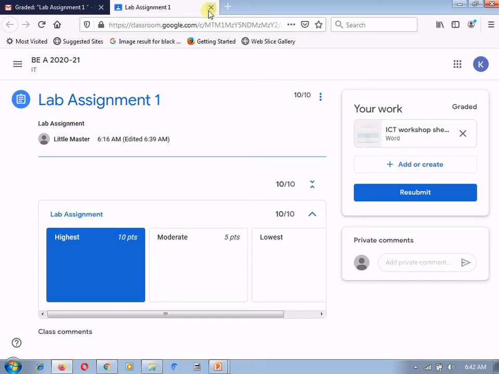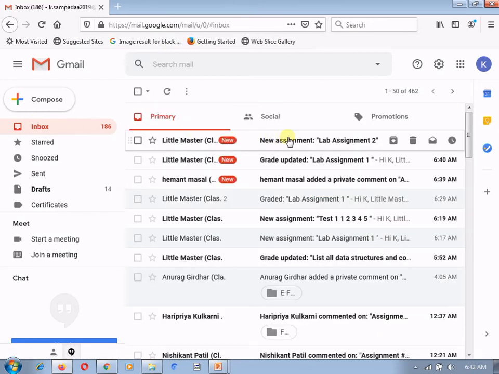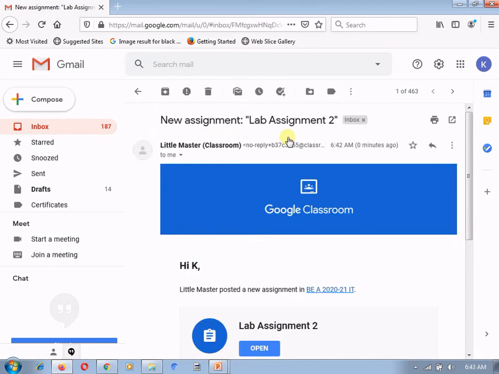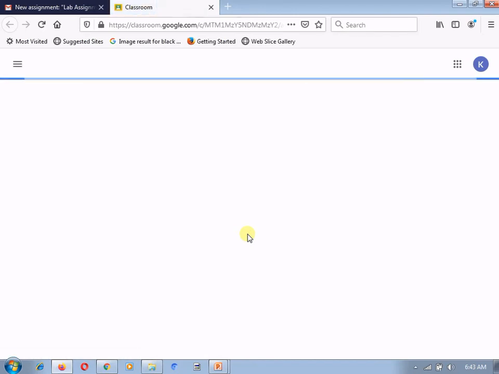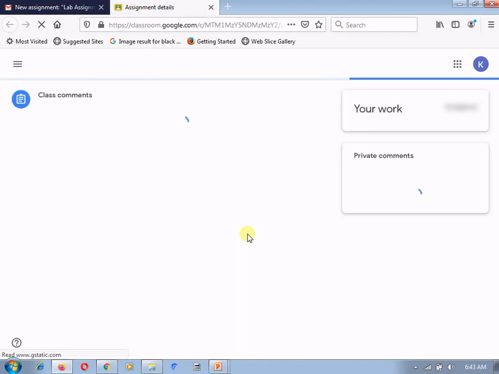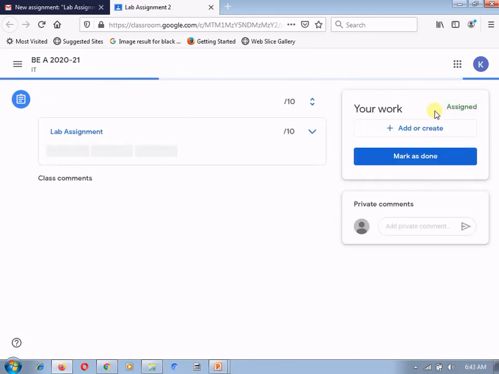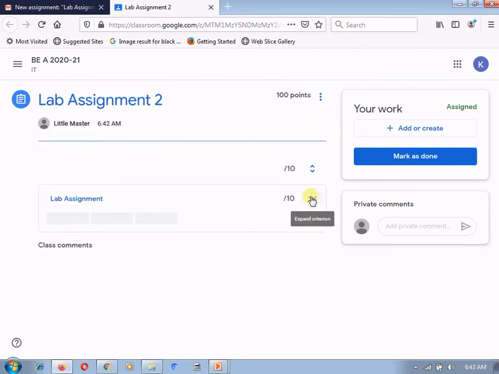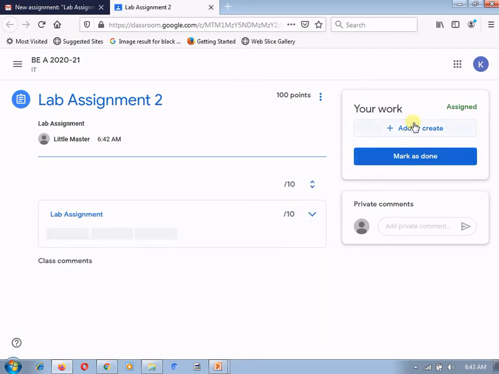So for this assignment number 2, we will do a submission, and as the teacher I will explain again how to use the rubric. Now I am opening this. After opening it, the student is going to return his or her work using the submission. Here the student can see the lab assignment rubric with the highest category, moderate category, and the lowest category. Accordingly, the student can do the submission.